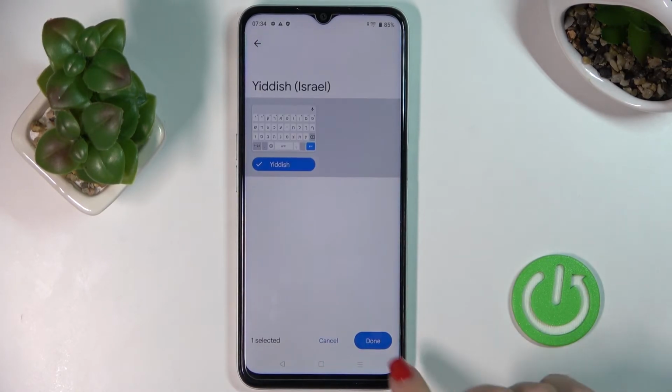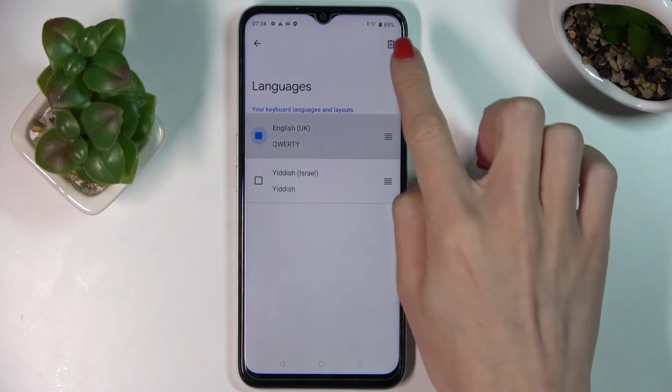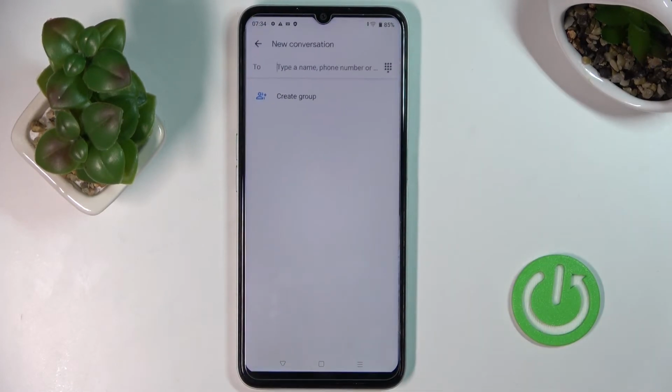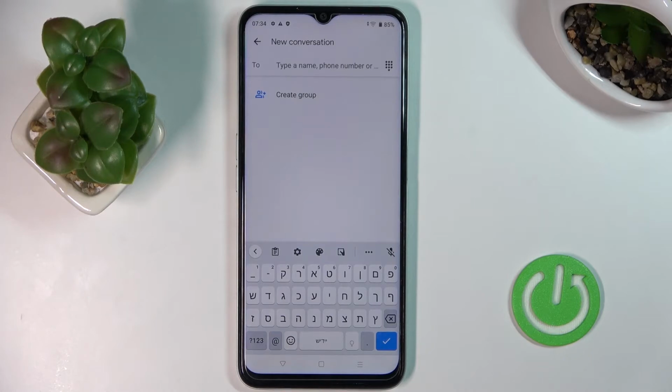Let me pick, for example, Hebrew, tap on Done, remove unnecessary language, and as you can see, brand new language has been applied. So that will be all. This is it. This is how you can change keyboard dictionary.